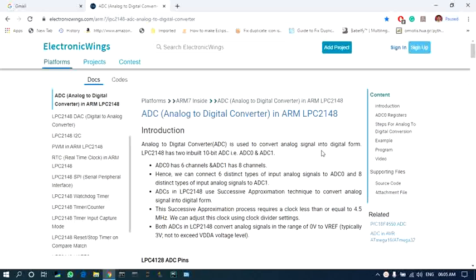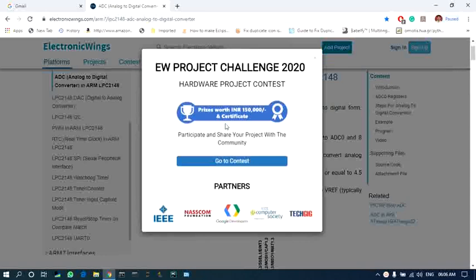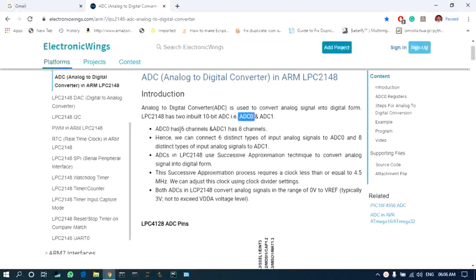Before proceeding to the demo program on Keil environment, let us see a few important things related to analog to digital converter in ARM LPC 2148. There are two inbuilt ADCs available in LPC 2148, each of 10 bits. They are referred to as ADC 0 and ADC 1. The ADC 0 and ADC 1 put together have 14 channels to receive analog input signals.